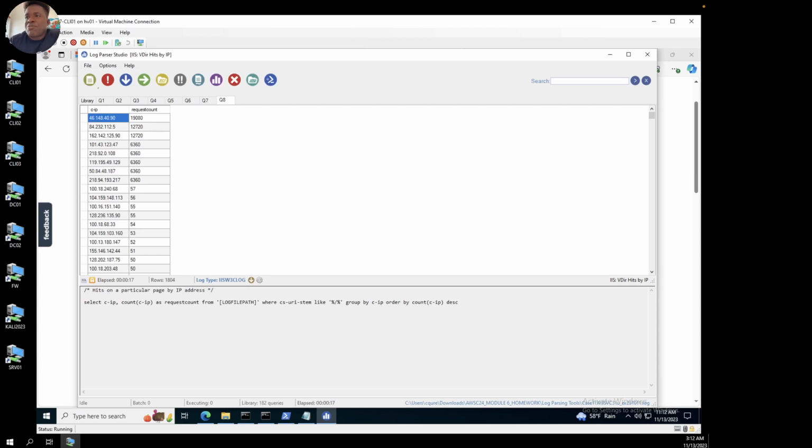Next, let's see if we can create our own query. Now we've seen how we can utilize queries that are already in the libraries. These are SQL style queries. What if we want to create our own query? What does that look like? I'll select this here, create new query.